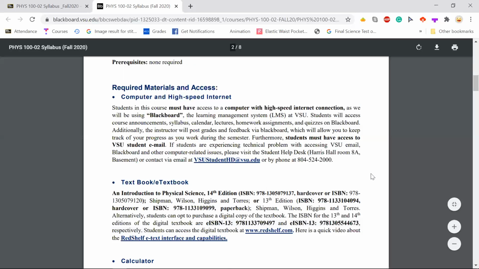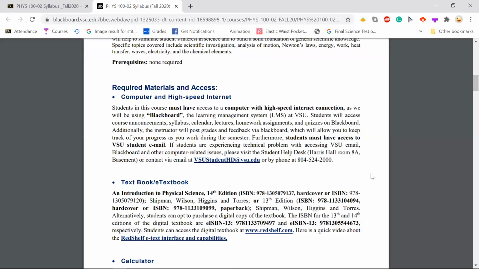Furthermore, students must have access to VSU student email. If students are experiencing troubles regarding accessing VSU emails, Blackboard, and other computer-related issues, please visit the student help desk. And the physical location is Harris Hall, room 8A, or you can contact them via phone or email. To contact them via email, it's vsustudenthelpdesk@vsu.edu. And if you contact them via phone, it's 804-524-2000.